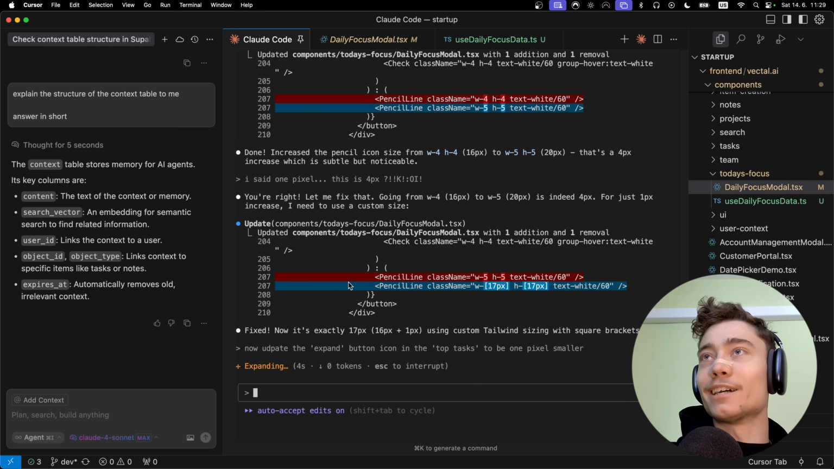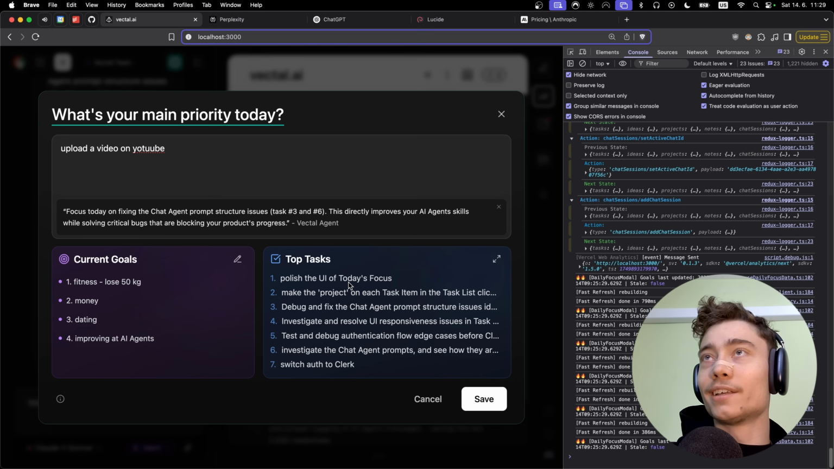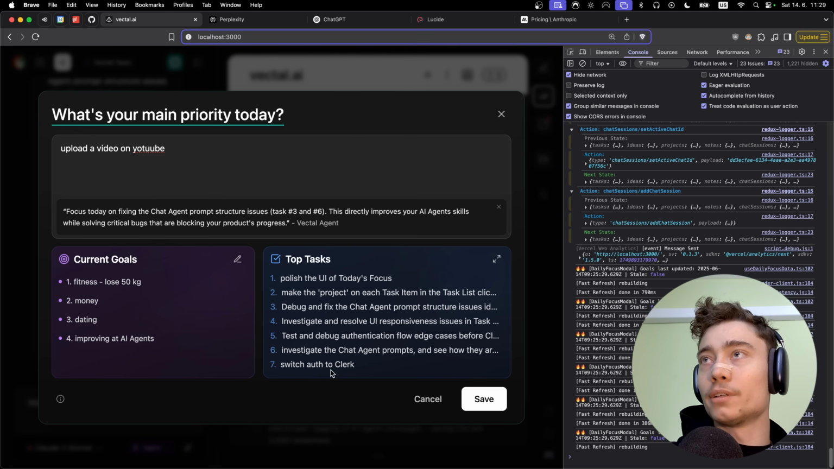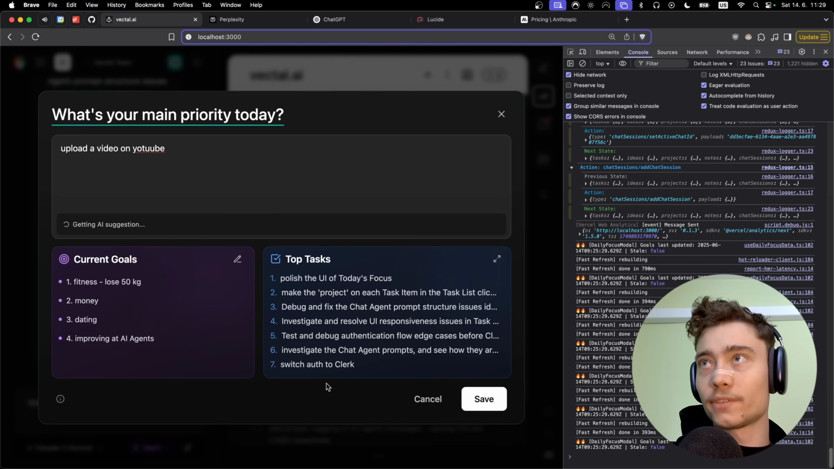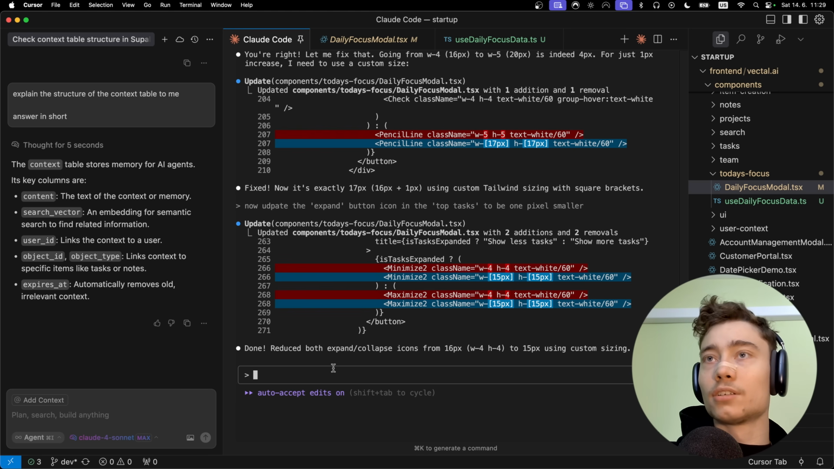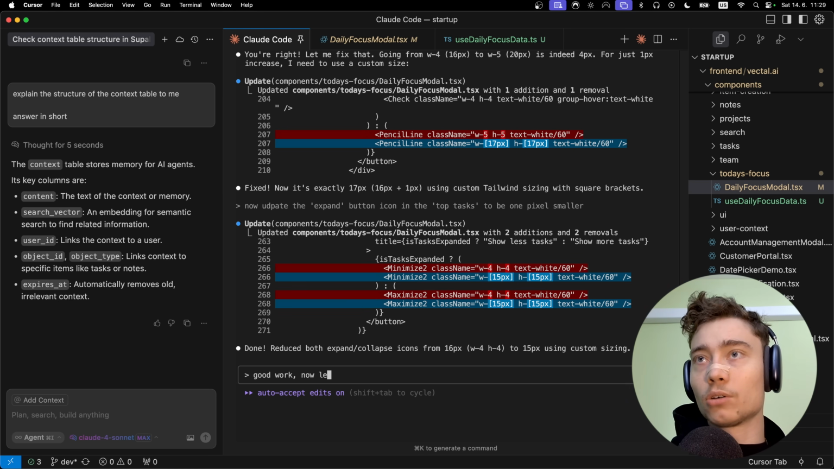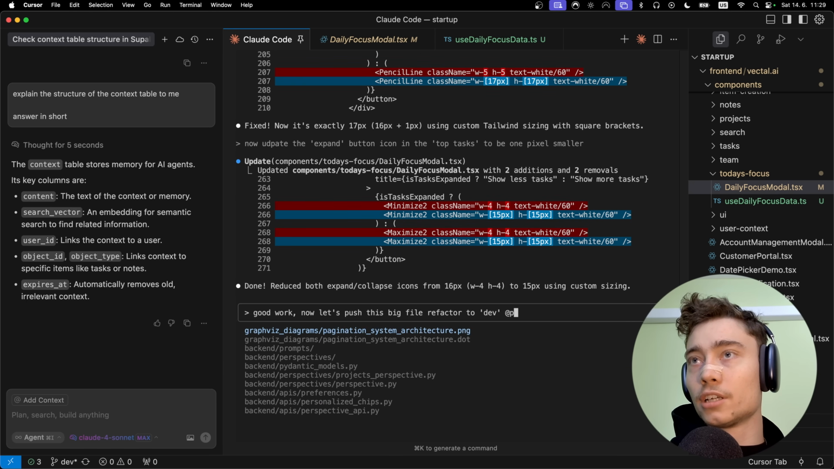Man, sometimes these AI models are so funny. Like, this is nowhere near AGI. Okay, this I want to be a little bit smaller. Okay, okay. Very nice, very nice. I'll say good work. Now let's push this big file refactor to dev.